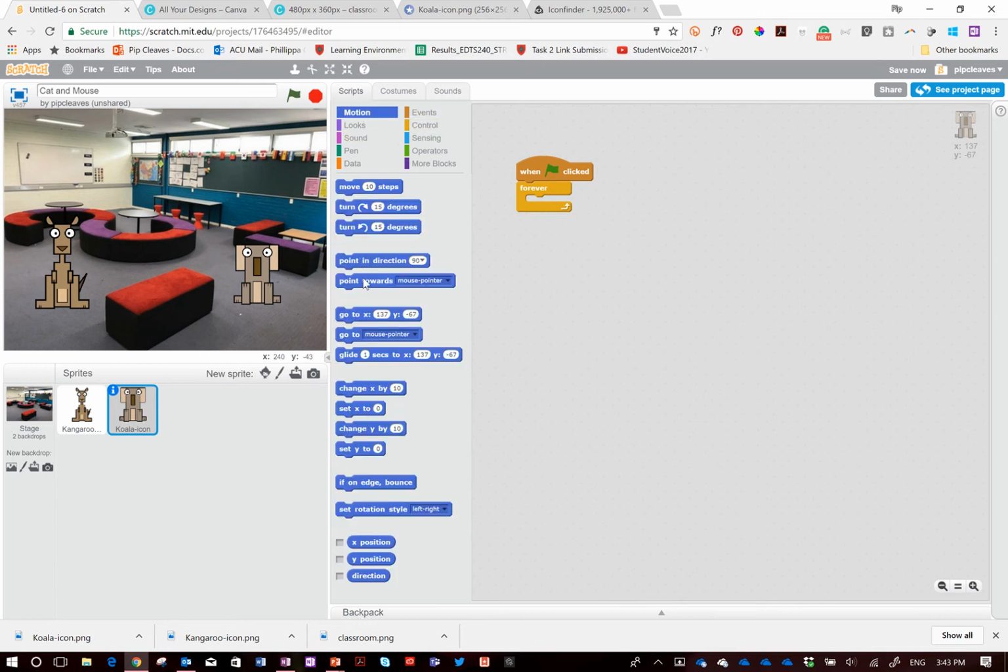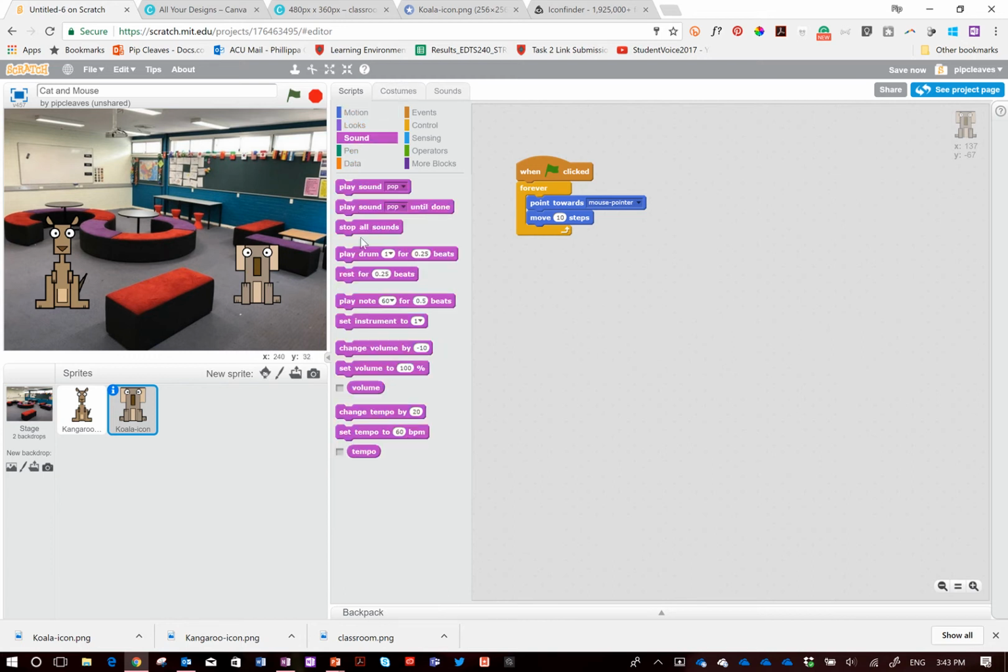is point towards the mouse pointer, move 10 steps, go to the next costume, but we don't actually have any costumes, so we're not going to do that. We're going to play a drum sound, play a drum beat, and we're going to call it drum beat number 62, just because I know these things. And we're going to do it for 0.3 seconds. Okay, so now if I come over here and press play, oh, the koala's moving.